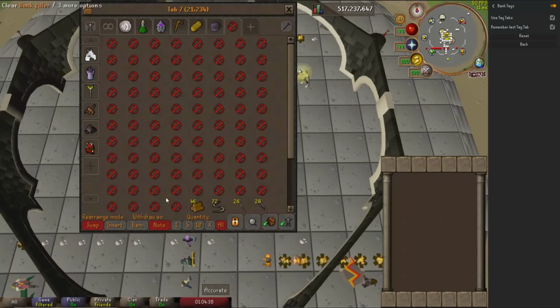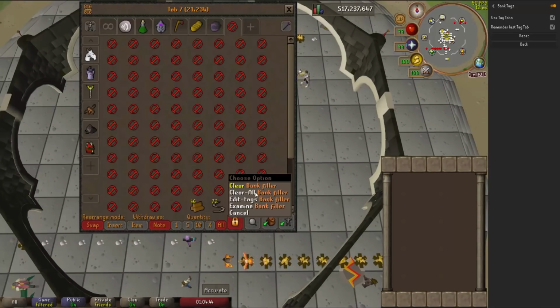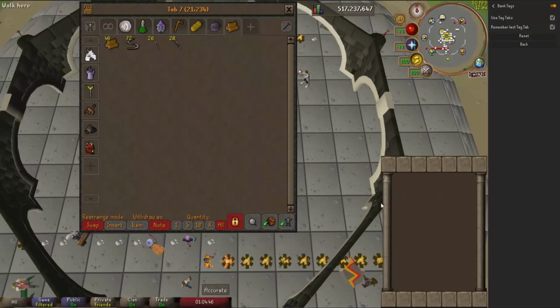And then once you're done with everything, make sure that you always set your placeholders, make sure that it's turned back on, because then you can simply right click and clear all bank fillers. And then it's going to clear all those bank fillers you set earlier, giving you that bank space back.